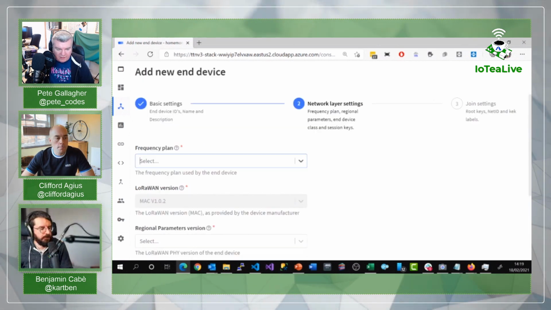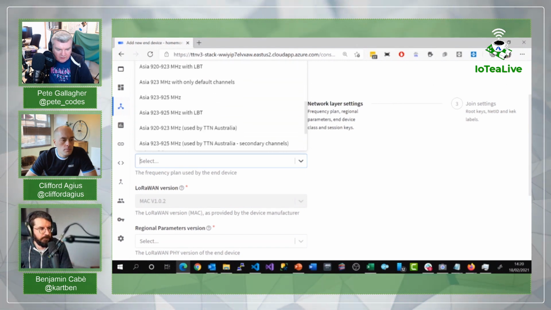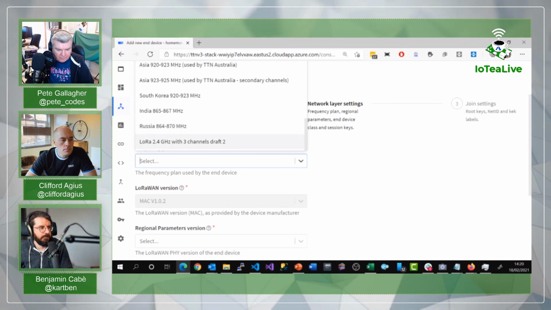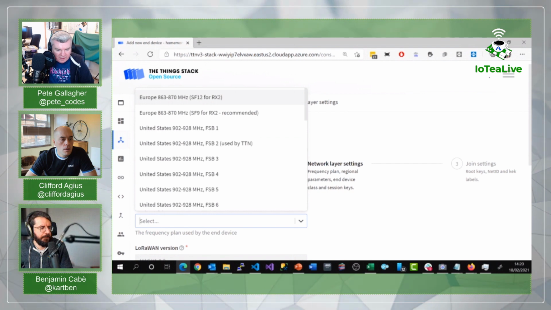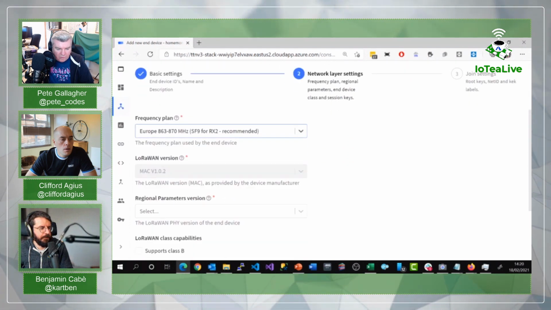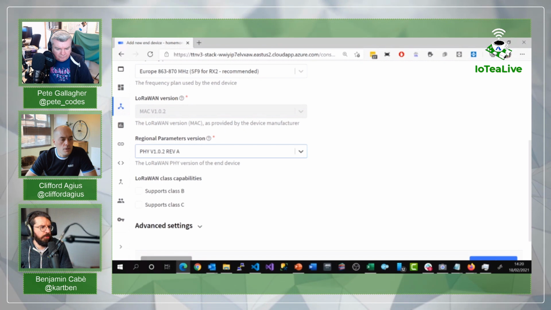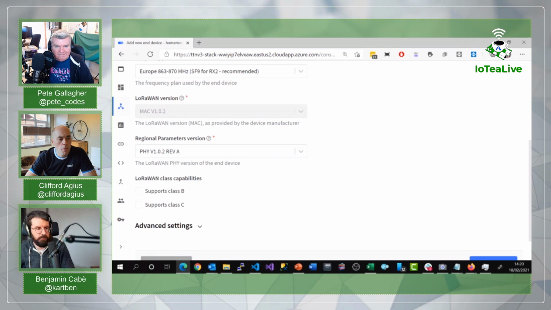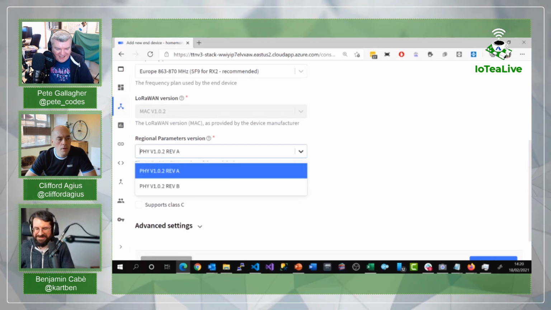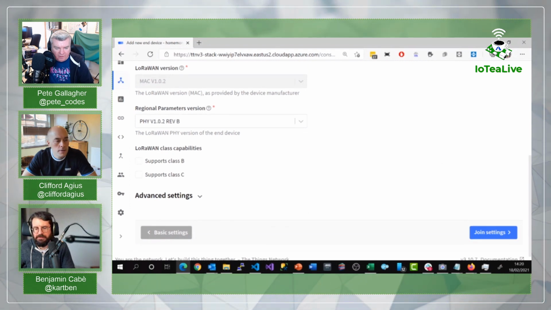So network layer settings, frequency, we need to choose the EU frequencies. Where have they gone? It should be at the very top. Oh, that's because it scrolled off the page. This one, the recommended one. That's fine. LoRaWAN version is locked. Regional parameters: what did we choose? Rev A? I think we went for A. Did you say something there, Cliff? I thought we went with B last week. Did we? Let's go with B for this one then and see what it does. We'll leave those two things off because we don't know.